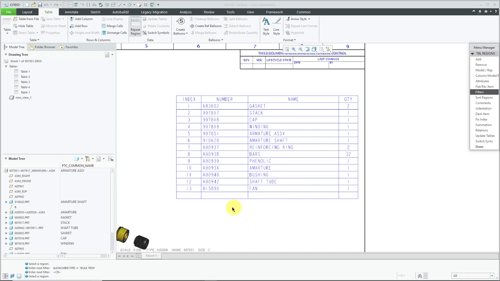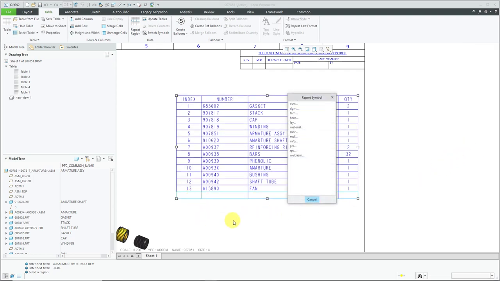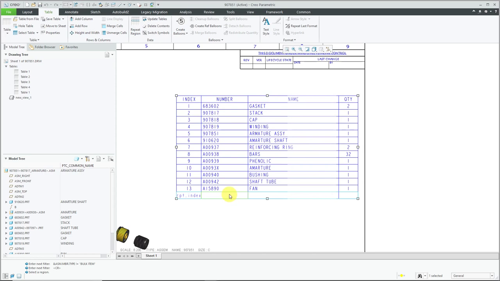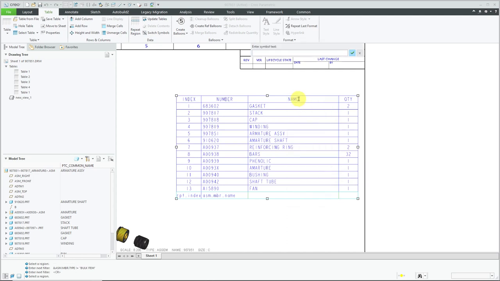Now let's create our second repeat region, and this one is going to have only the bulk items. So let's click done to get out of the menu manager and double click in the first cell. This is going to be report index, and for the number this is going to be assembly member name. For the name, rather than using assembly member PTC common name like I did before, I'm going to use that description parameter. So I'll change the report symbol to user defined, and for the name of the symbol, description.